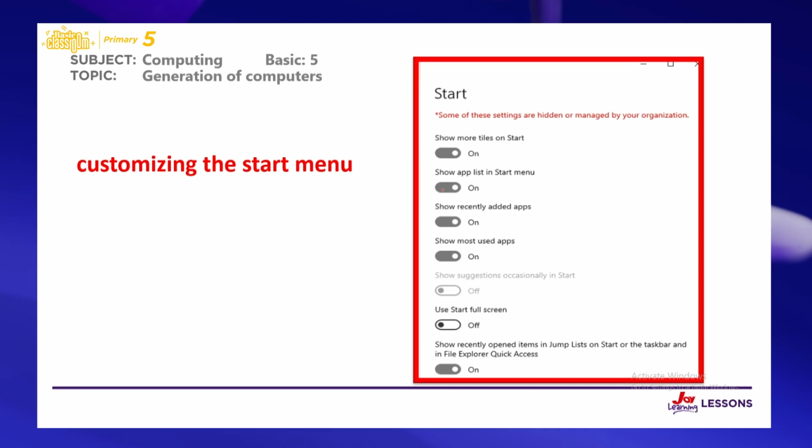We have Show Most Used Apps. So most used apps are the apps that you frequently used. So for example, if you use Word to type, Excel to also work, if you use VLC, if you use your Internet Explorer, all these are apps that you use frequently, and they are also going to be seen at the Start menu. So if you turn it off, it means that when you use them, you cannot find them there. Then we have Show Suggestions Occasionally in Start. This is off. So if you want yours to be on, you select it and it will be on.